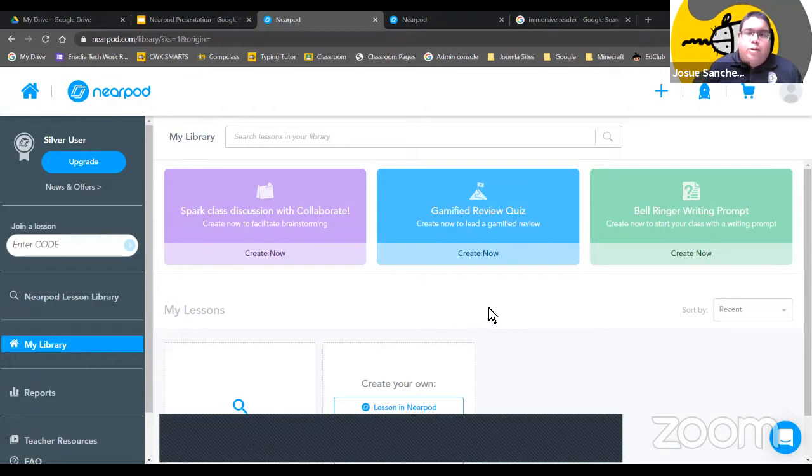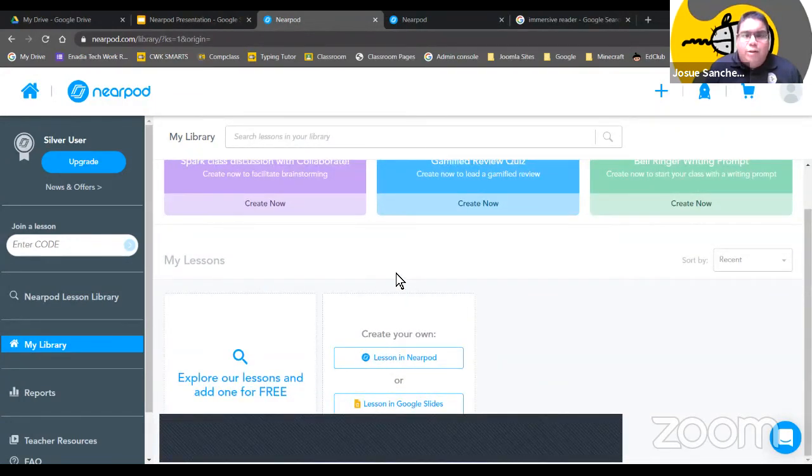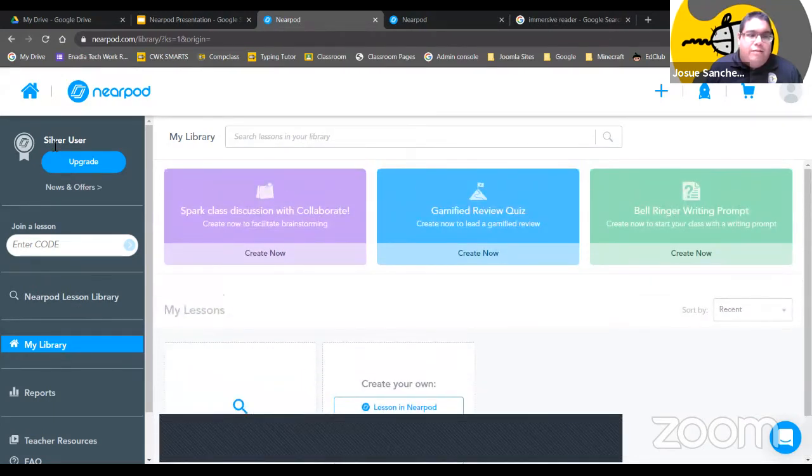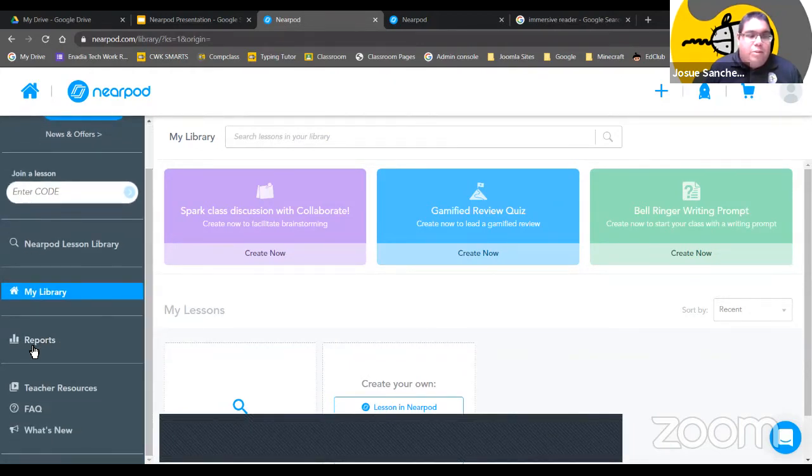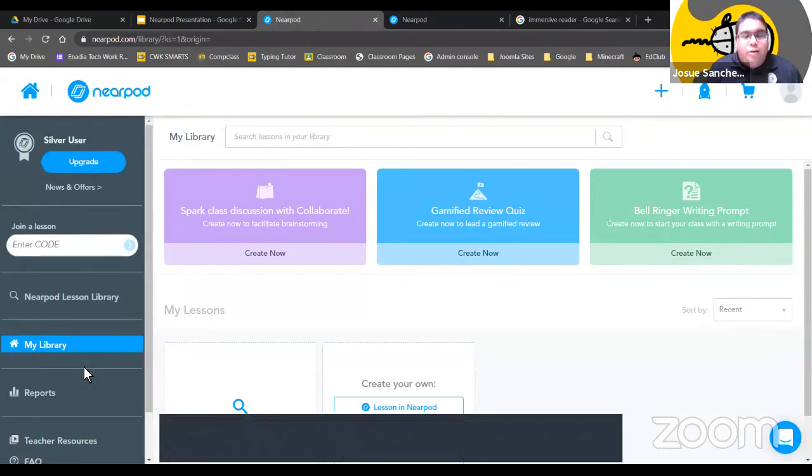Okay. So what we're looking at now is the teacher dashboard. And in here, you'll get to see all the lessons that you have in your library, as well as have access to, if we look on the side here, a lesson library where we can search through different pre-made lessons and add them to our personal library so we can run them. We can also access our reports. And then here are some other buttons such as announcements of what's new, frequently asked questions, and some teacher resources. Okay. And you yourself could also join a session through here by entering a code.